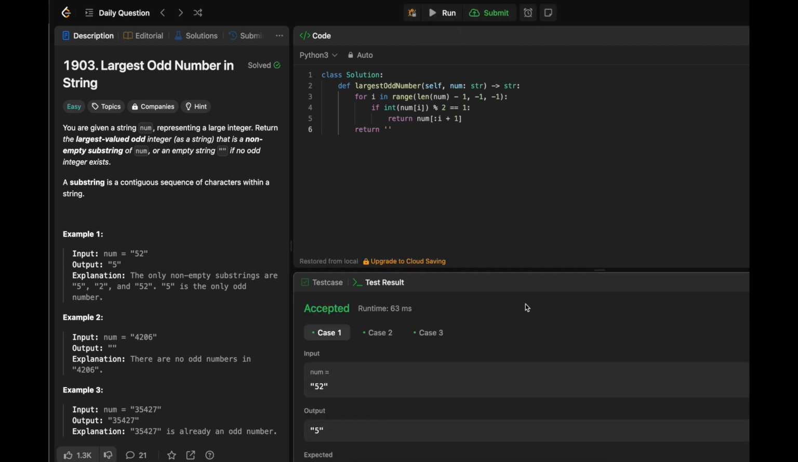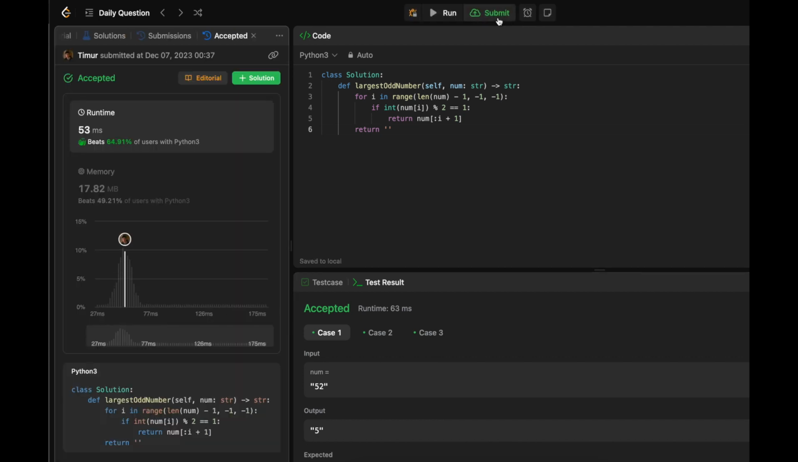Check tests, it passed, and let's submit it. It works, and it's pretty efficient, with linear time complexity. And also we have memory complexity of O(1) because we didn't use any additional variables that depend on the length of num.